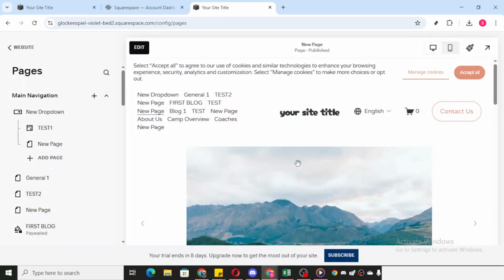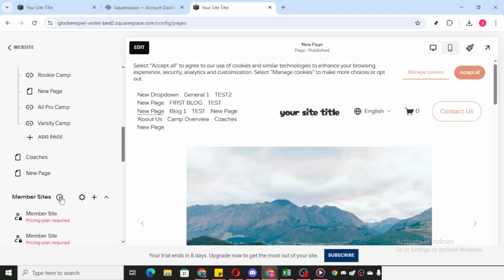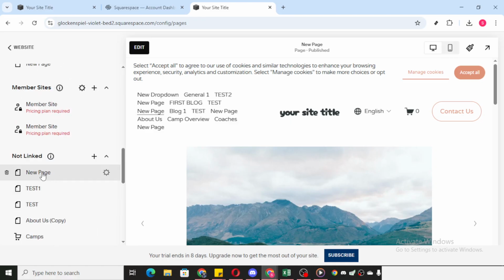Once restored, the page won't return directly to its original spot in your site's navigation. Instead, it will appear in the Not Linked section of your site. This area houses pages that aren't part of your main site navigation, and it acts as a staging area where you can organize pages before they go live.